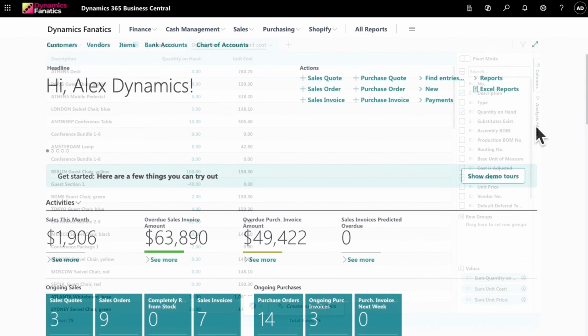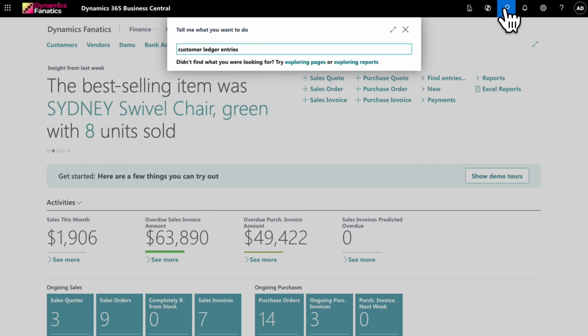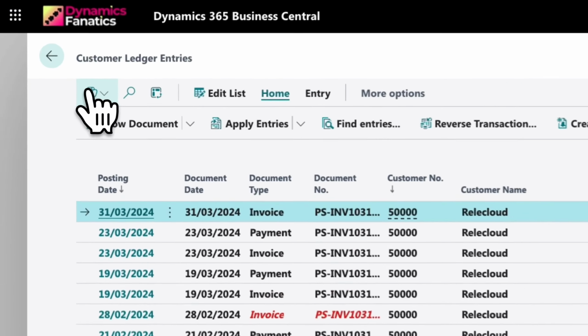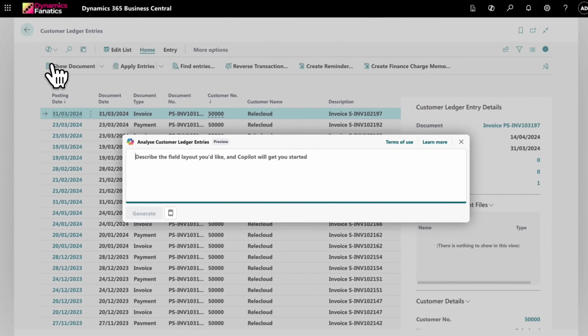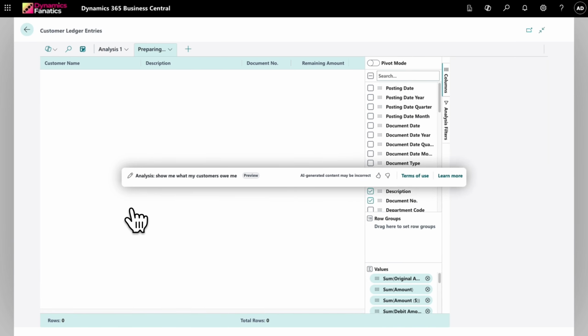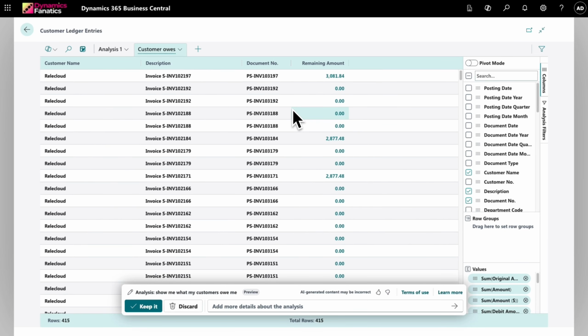Let's say I want to know what my customers owe me. So starting from the beginning, I'm going to use the search function to navigate to the customer ledger entries. I'm going to select the Copilot menu and click Analyze. I'm going to type in my prompt, so show me what my customers owe me, and hit generate. As you can see, this has put together a list of customers, a description and a remaining amount.